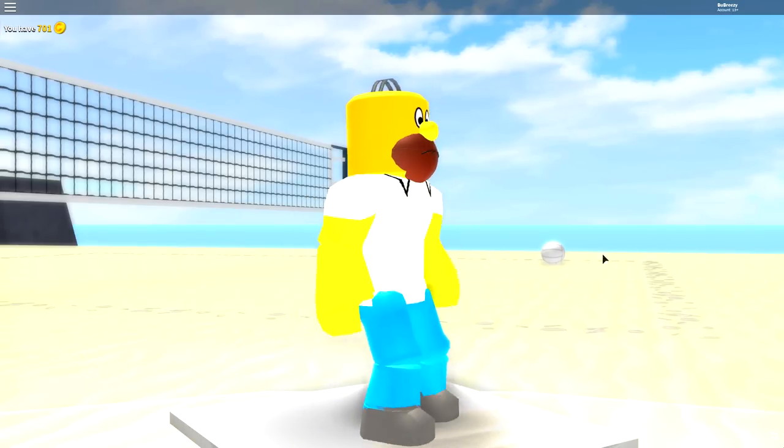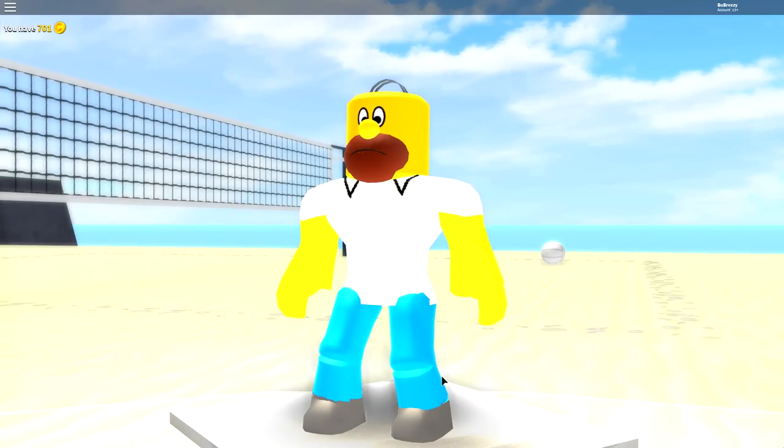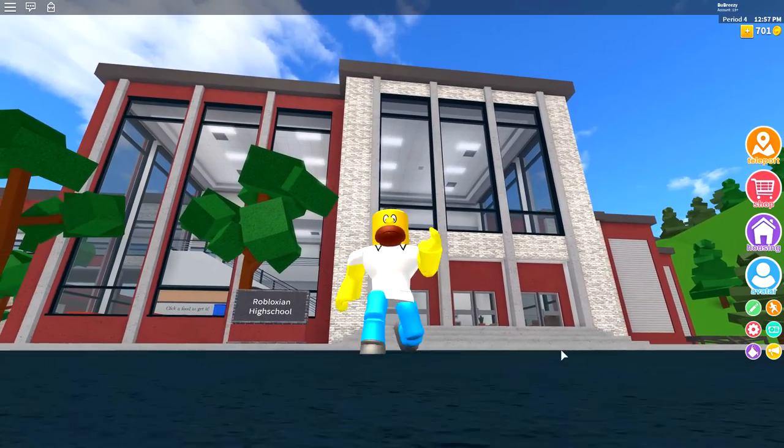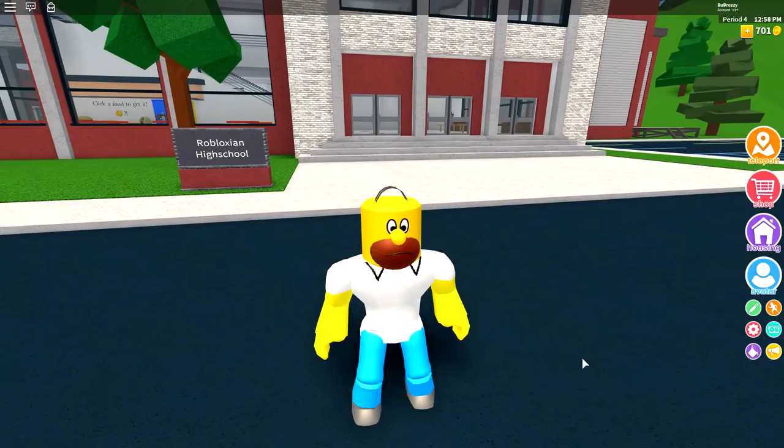And guys, you have finished your Homer Simpson, and it honestly didn't take that long. And he looks so cool as well. Yes, guys, that is literally it. That is how you become Homer Simpson.